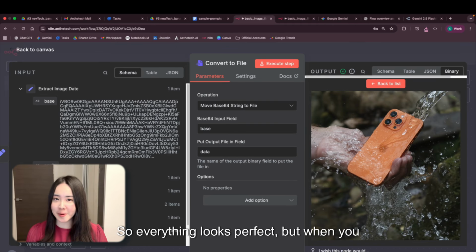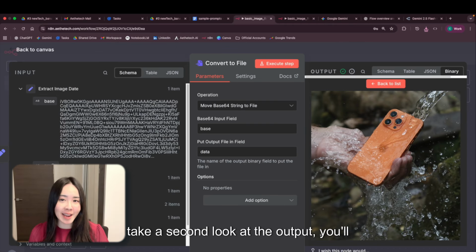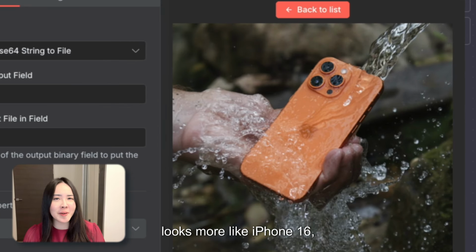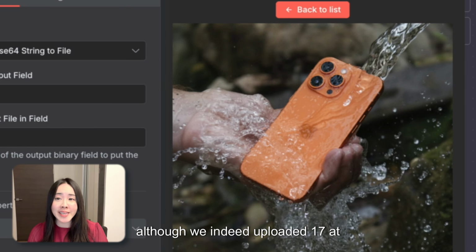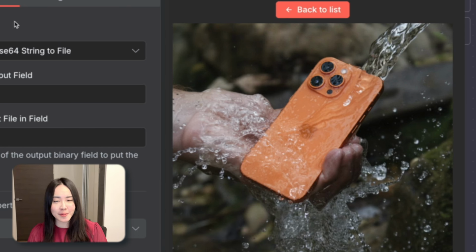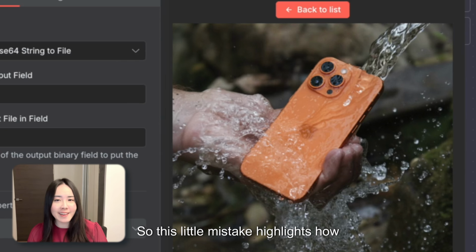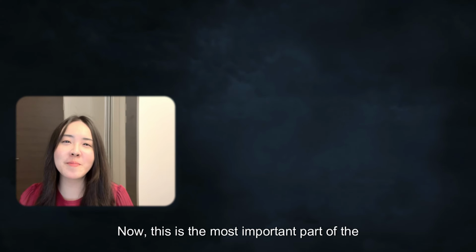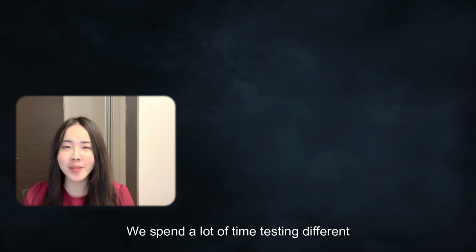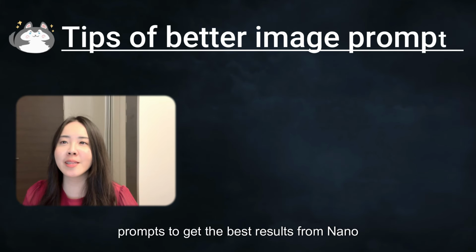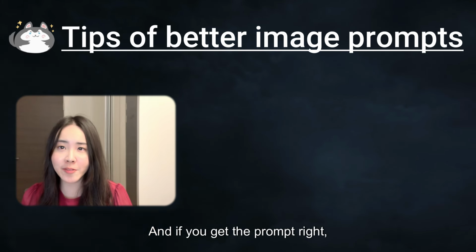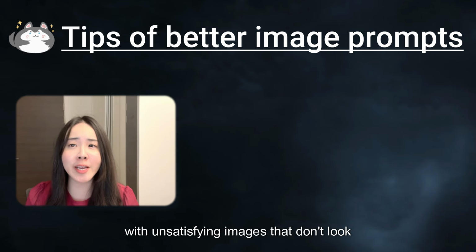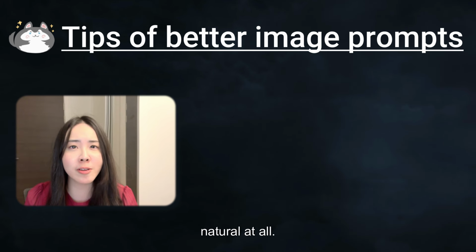So everything looks perfect, but when you take a second look at the output, you'll notice something really strange. The generated picture in this iteration looks more like iPhone 16, although we indeed uploaded 17 in the first place. So this little mistake highlights how crucial prompt engineering is. Now, this is the most important part of the entire workflow. We spend a lot of time testing different prompts to get the best results from Nano Banana, and if you get the prompt right, everything else is a breeze. But if you get it wrong, you'll be left with unsatisfying images that don't look natural at all.